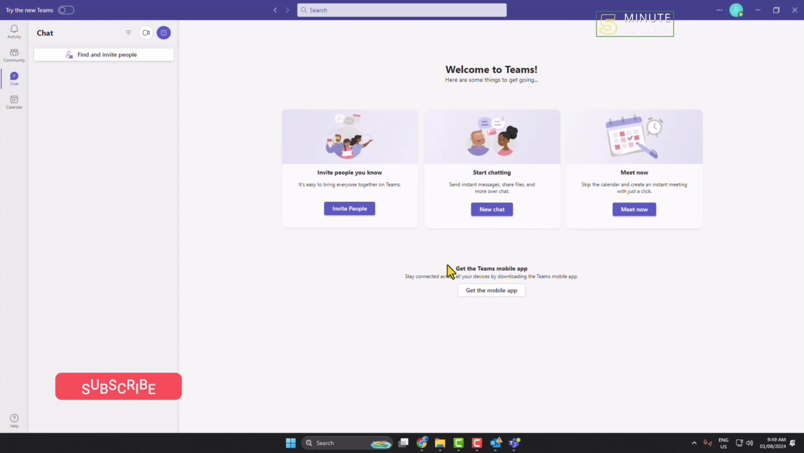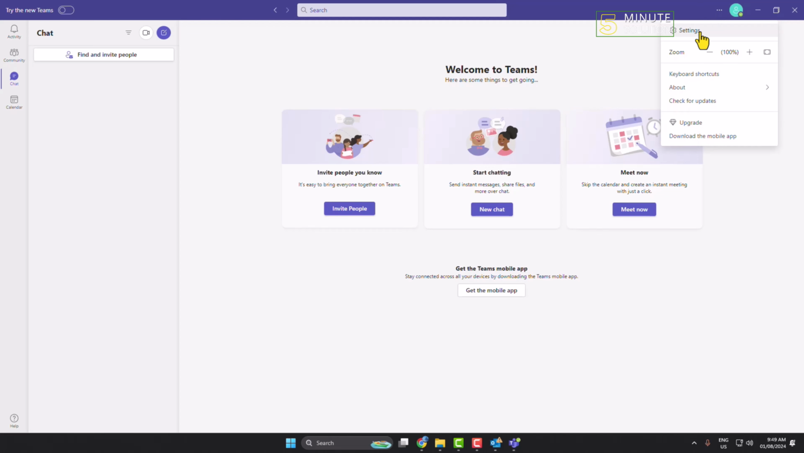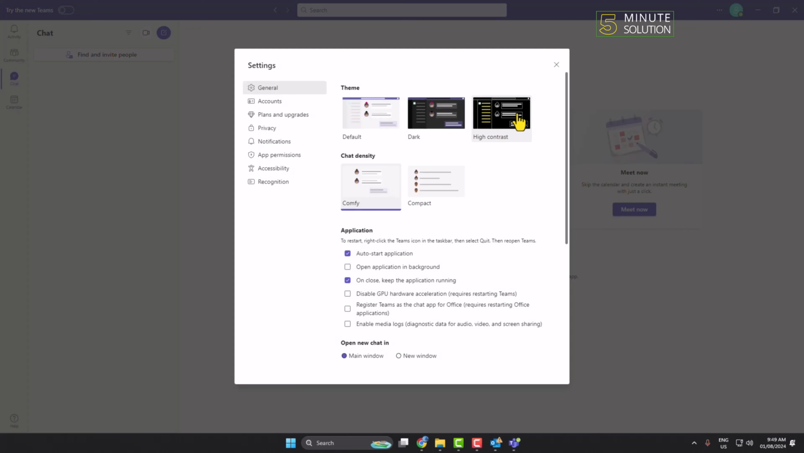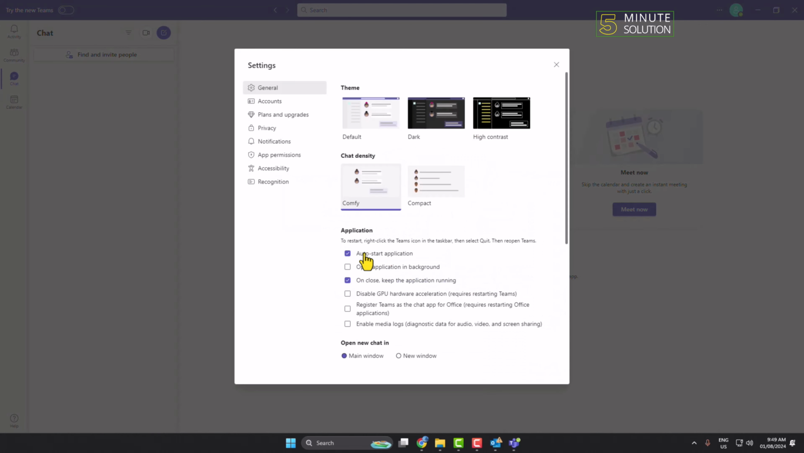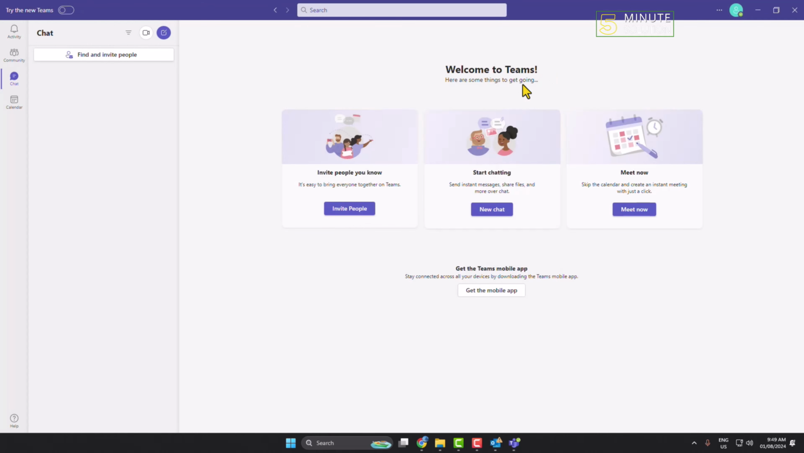Okay, once you successfully logged into your Teams account, now just click on this three dot next to your profile and just open settings, and here select the general option, and under application you will find this option here, register Teams as the chat app for Office, requires restarting Office application. So all you need to do is just check this option and then close this pop-up.